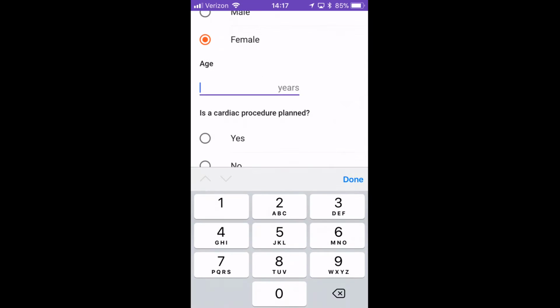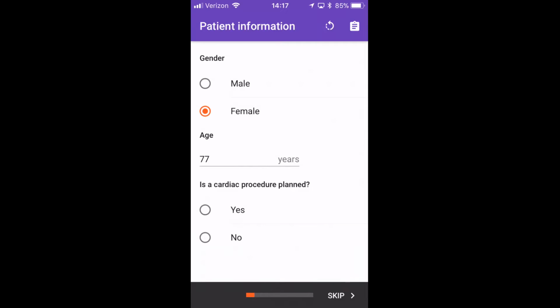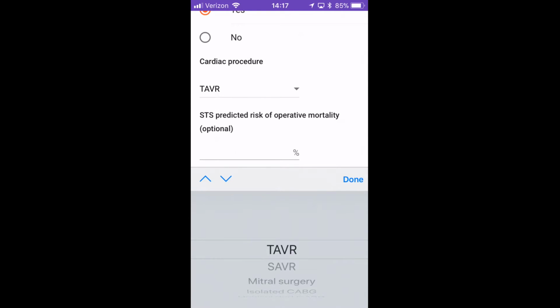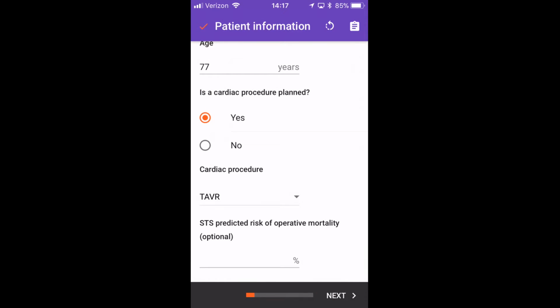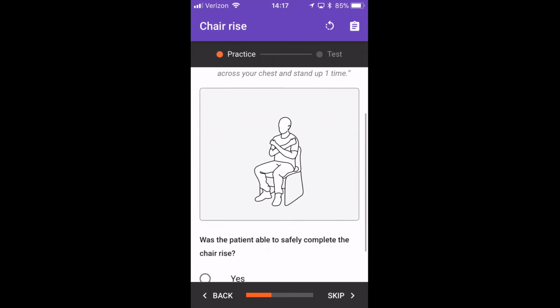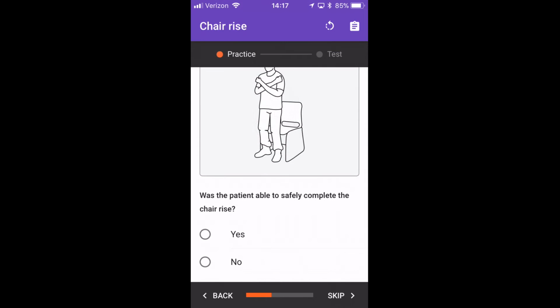We've got a female who's 77 years old. She's going to have a cardiovascular procedure. We'll say it's a TAVR, but you can choose different ones, or you don't need to have a cardiovascular procedure at all to use this app. That's why it's very handy. It has a cognitive assessment built in, which walks you through the steps of how to do that. It has a chair rising test, with 2 different components to it.